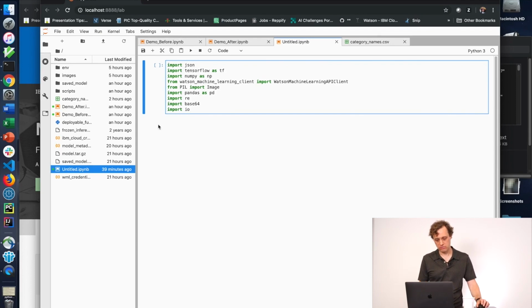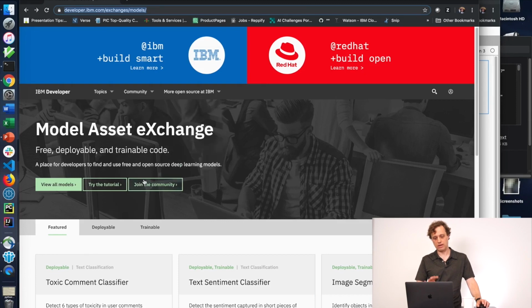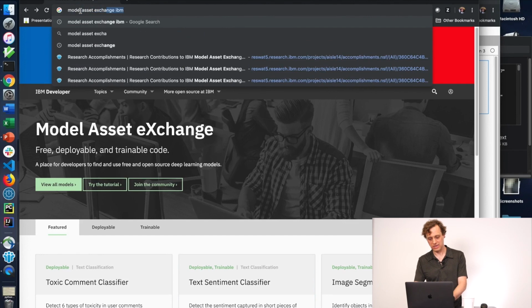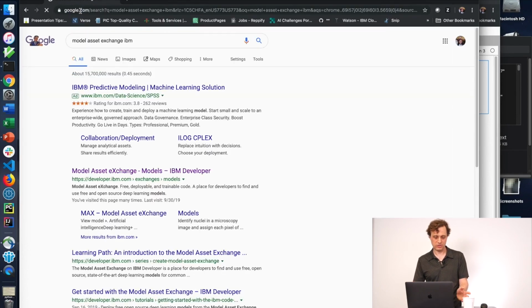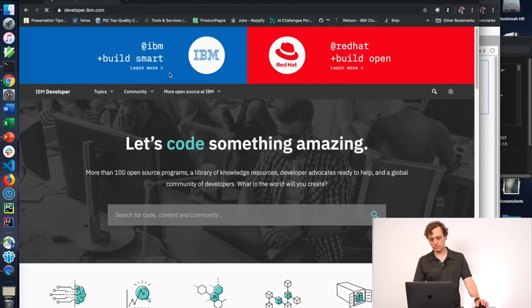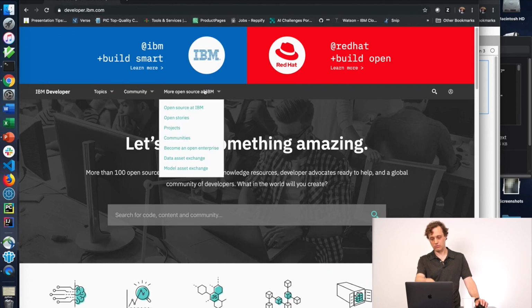And the model that I'm going to be using is a model from the Model Asset Exchange. This is a section of developer.ibm.com. To get to this, you can either search on your favorite search engine for Model Asset Exchange and optionally put IBM. It should show up as the first link. Or you can go to developer.ibm.com, look under More Open Source at IBM, and there it is, the Model Asset Exchange.